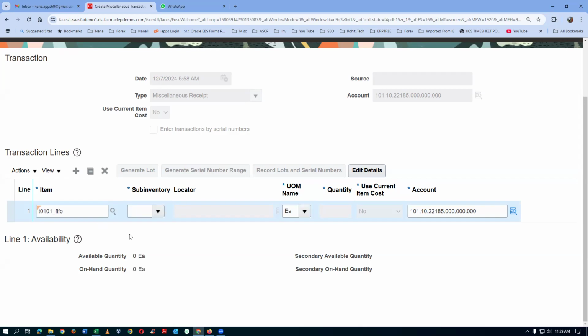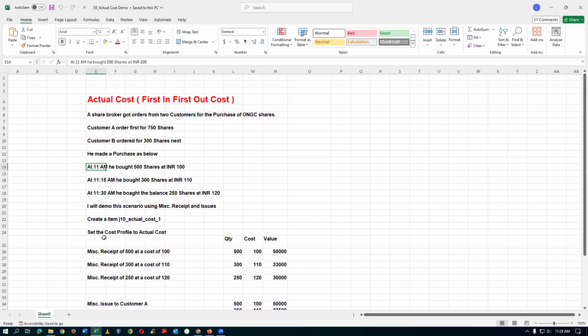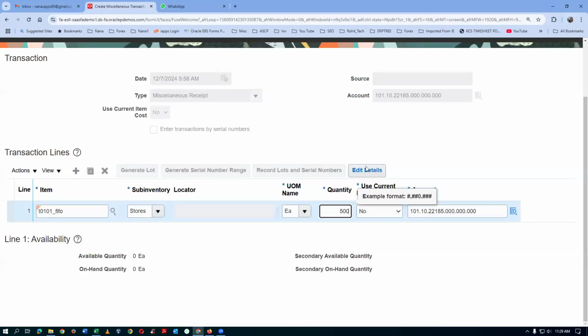So you will now populate the item, and then what happens? You go there. I will now keep it on stores, and then you're now going to go for 500 quantities. So the first receipt is a simulation of this, $500 each. Click on the edit details. I will now edit the cost details.